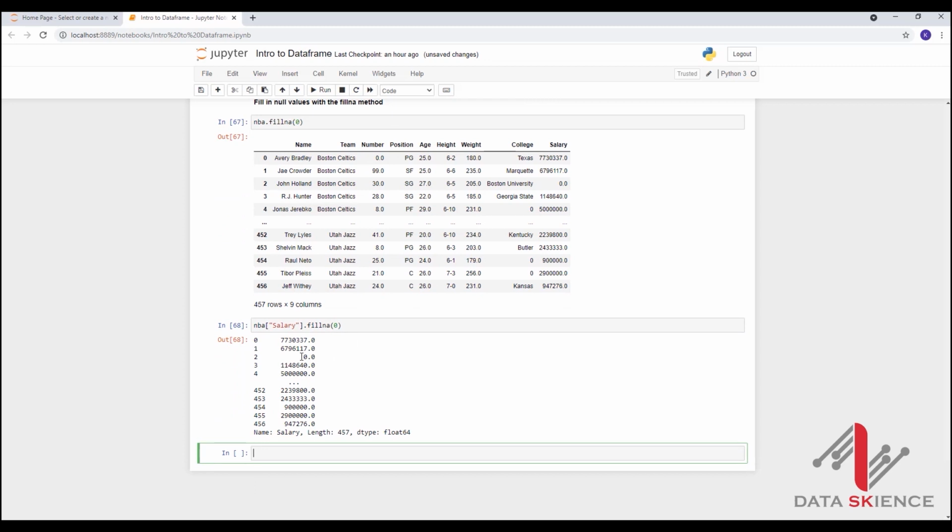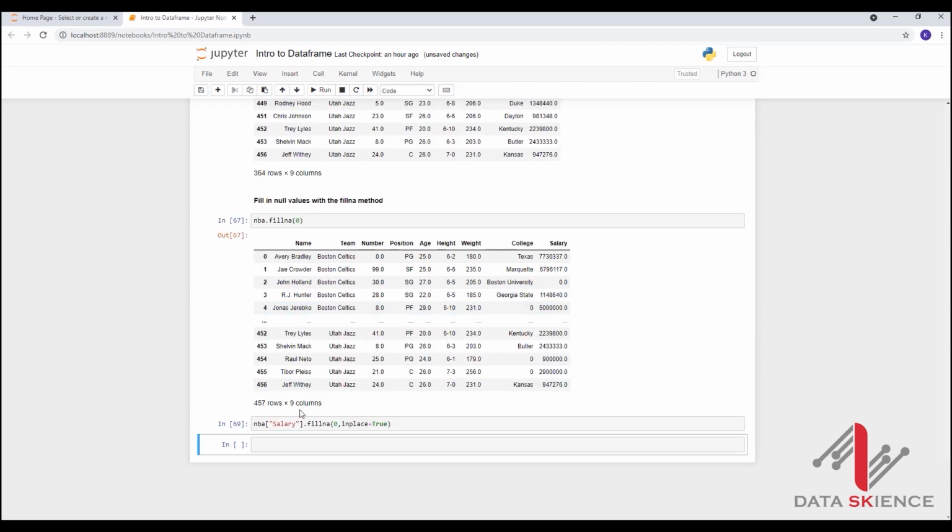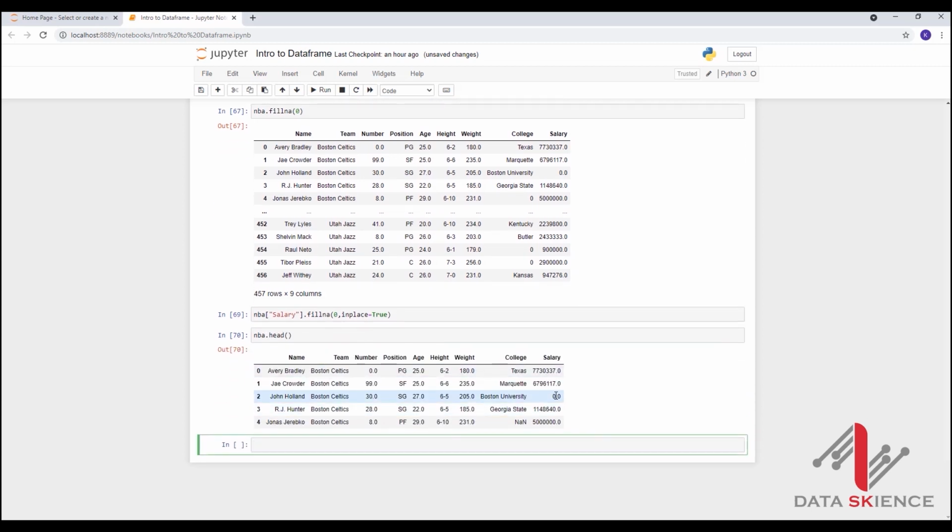This will fill the null values only in the column salary. And if you want to save it permanently, we'll see that it has replaced null values and it has also overwritten the original file. Now only the salary column with the null values is replaced with 0 and other columns are as they are.